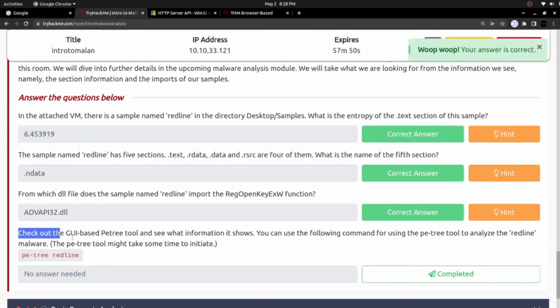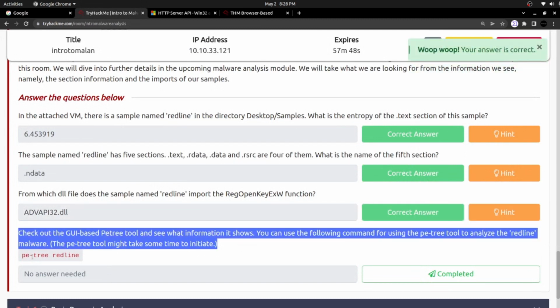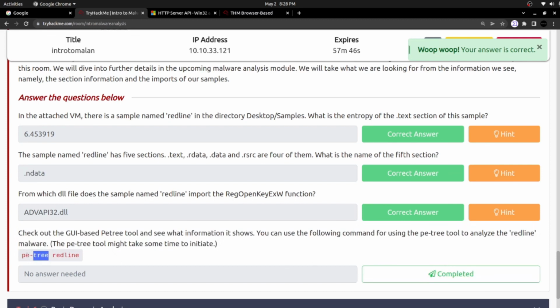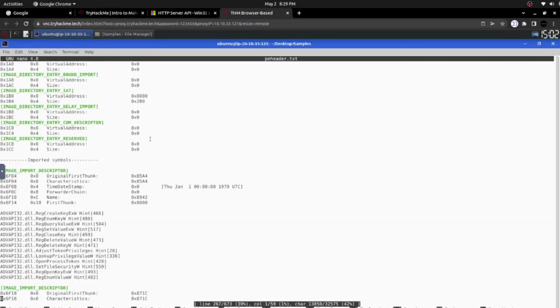And the next one, this is just an advisory. You can try this tool on your own. They just asked us to try the specific PE tree tool against the file redline. So let's try. Why don't we try it? They also mentioned in the bracket this process might take some time. If it is time consuming, then we can skip and move ahead.